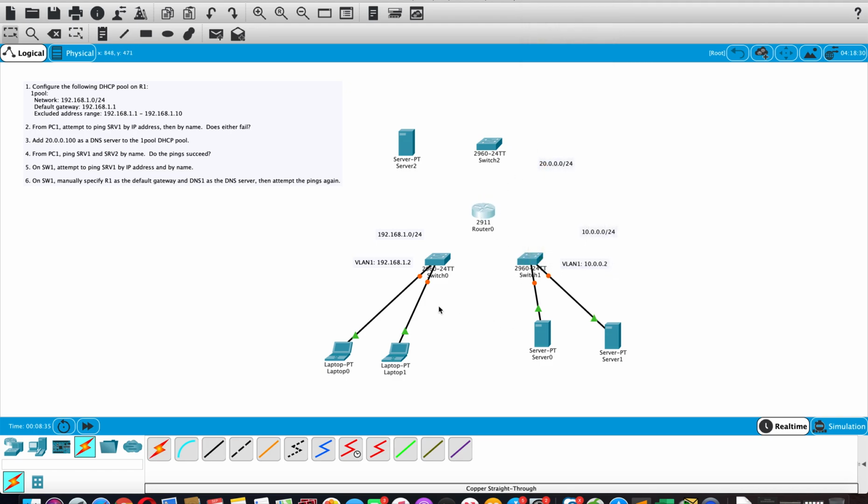As you can see, we have 3 networks. One network is in the 192.168.1.0/24 network. The other network is in 10.0.0.0/24 network. And the other network is in 20.0.0.0/24 network. When you connect the devices, remember the ports which you connected the switches.